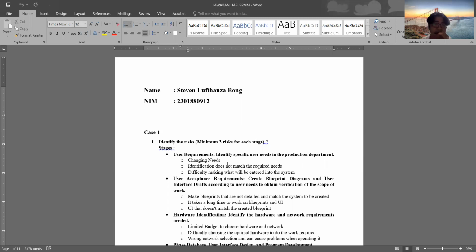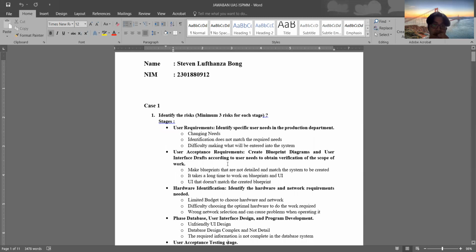There are changing needs, identification that doesn't match the required needs, and difficulty deciding what will be entered into the system. Then the next stage, user acceptance requirements: create a blueprint, diagram, and user interface draft according to user needs to obtain verification of the scope of work. The risks are blueprints that are not detailed and do not match the system to be created, it takes a long time to work on blueprints and UI, and the UI doesn't match the created blueprint.